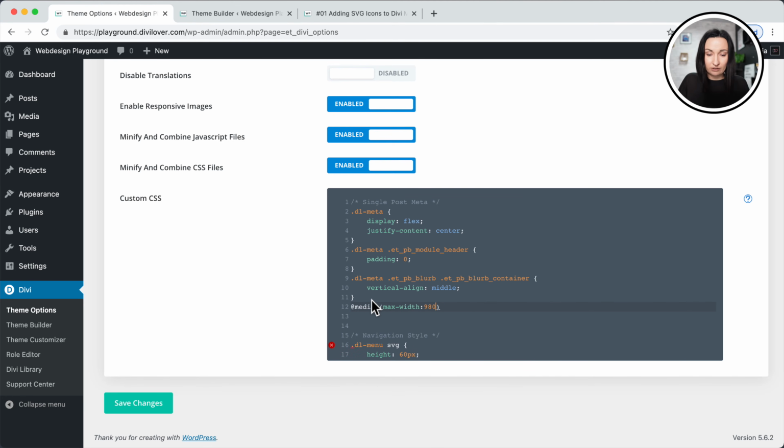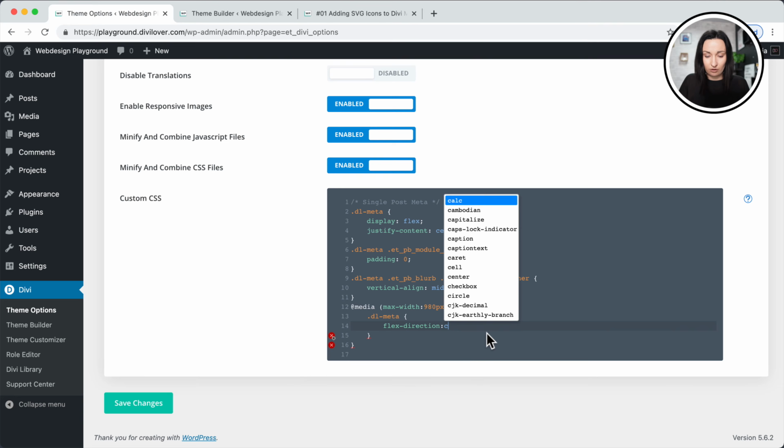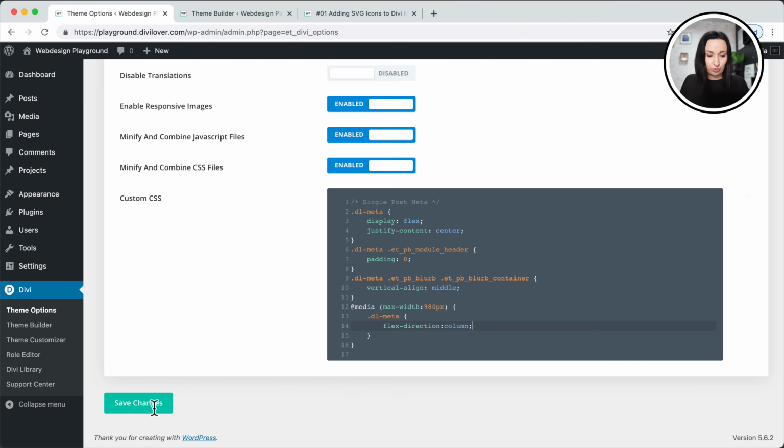Max width 980 pixels. So for every screen size smaller than 980, our DL meta will use flex direction column, and that should stack them.